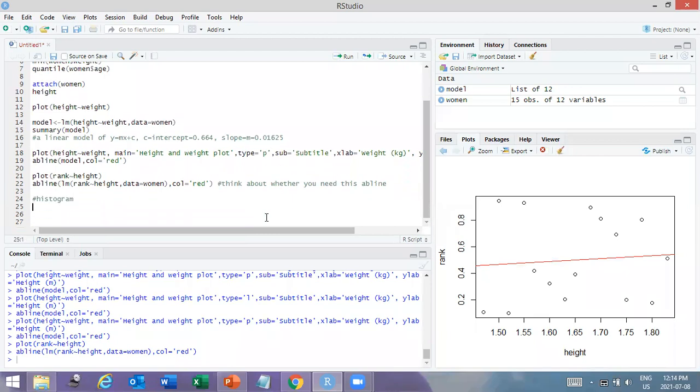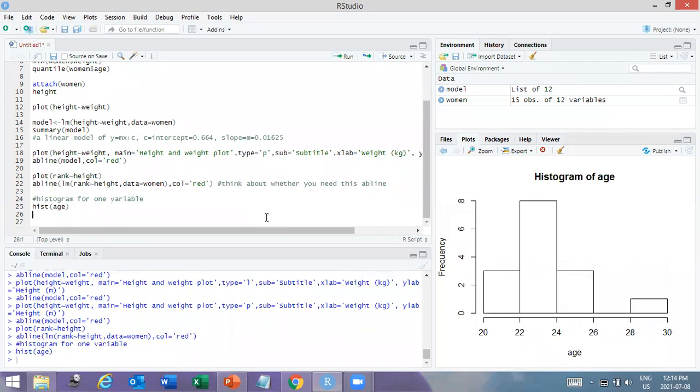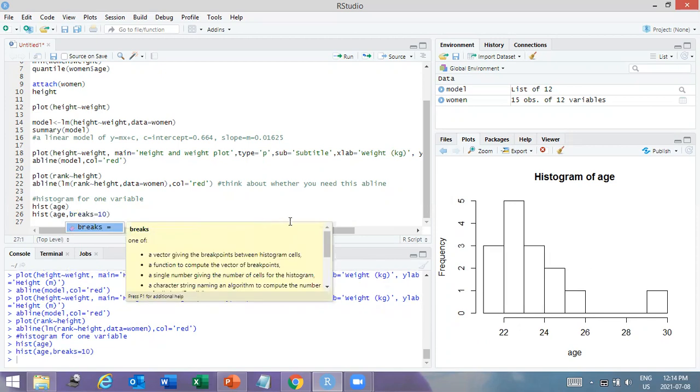A histogram is always for one variable. So what do we do? We first type hist, which means histogram, and then we type the column that we are interested in, for example, age. Let's see how that goes. So we have a histogram of age, but sometimes you may think the bars are a bit few. Here we have a total of four bars, or five bars with one empty. Sometimes you may want more bars to look at, so you can type breaks, and you will have a more precise histogram.